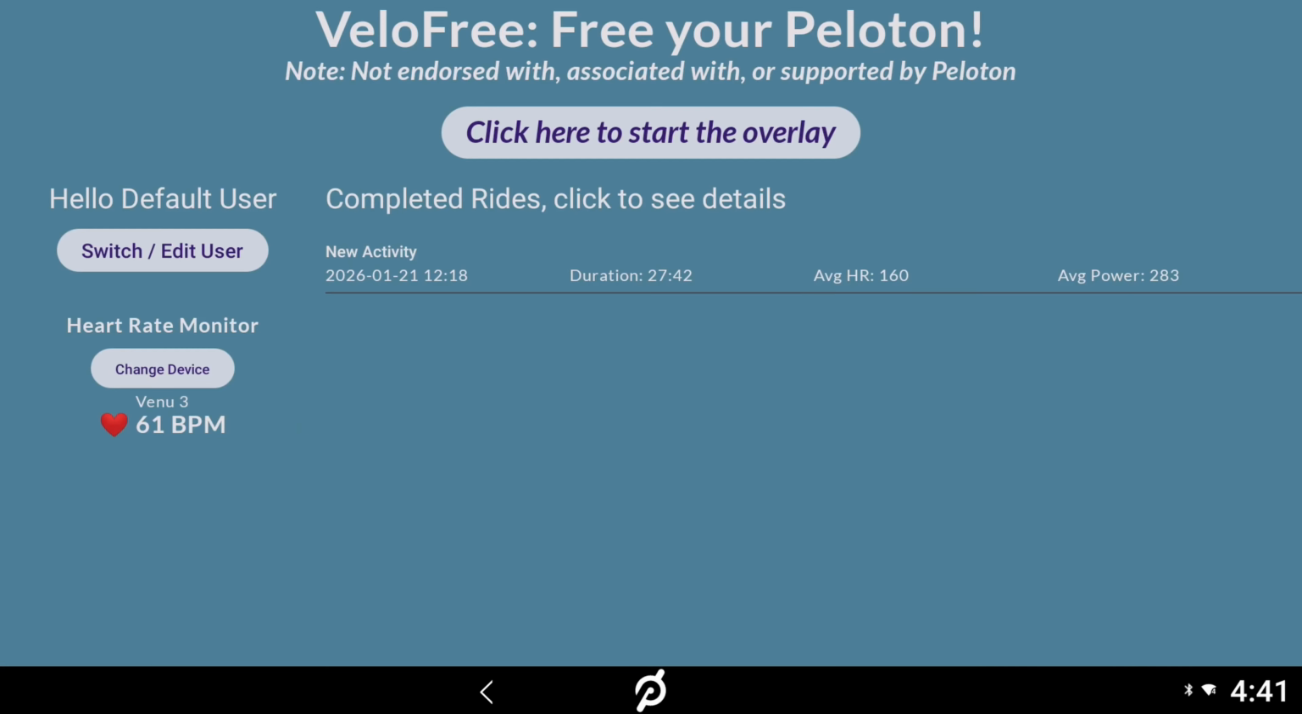On the top, you have a button that will allow you to start the overlay. And we'll show you that in a second. And down below, you'll see the completed rides. Right now, I've only got one completed ride since I uploaded it onto my Peloton.